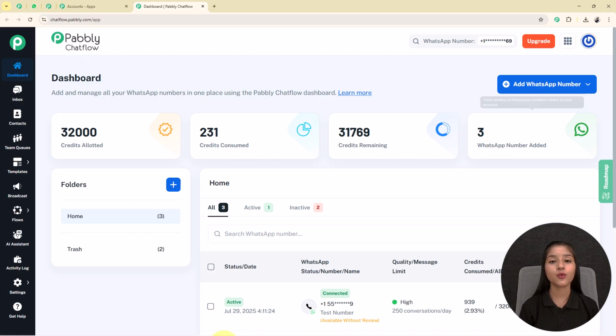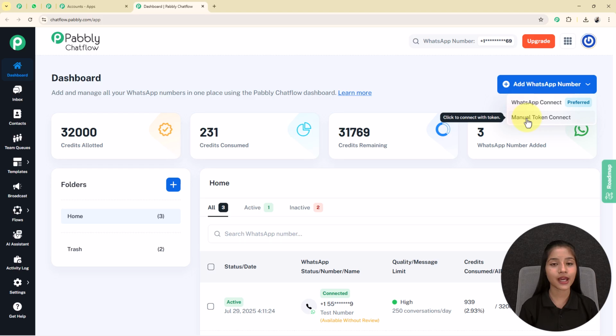If you want to add a new WhatsApp number into your Pabbly Chatflow account, then you have to click on this plus add WhatsApp number button. When you click on it, it will provide you 2 options, that is WhatsApp Connect and Manual Token Connect.